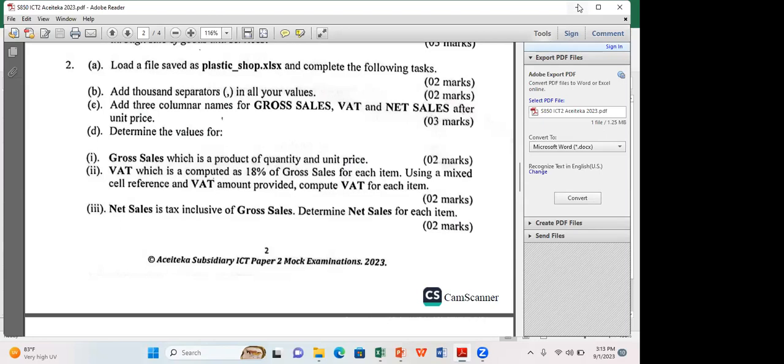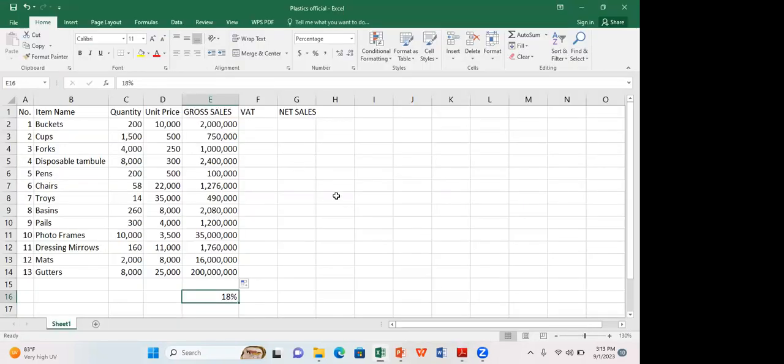What is a mixed cell reference? I don't know, but I guess we have heard about what we call absolute cell reference. A mixed cell reference is that one which has two cells, one being made absolute and another one is not absolute. One cell is fixed with dollar signs and another one is not fixed with dollar signs.